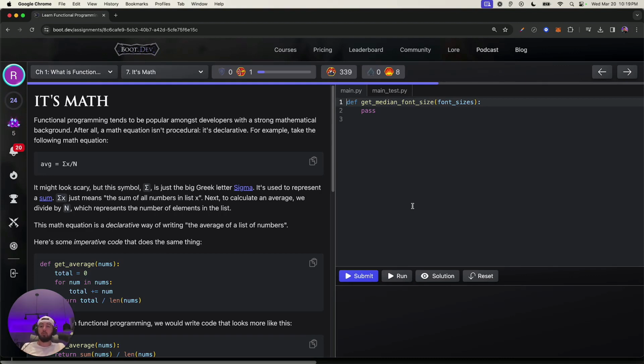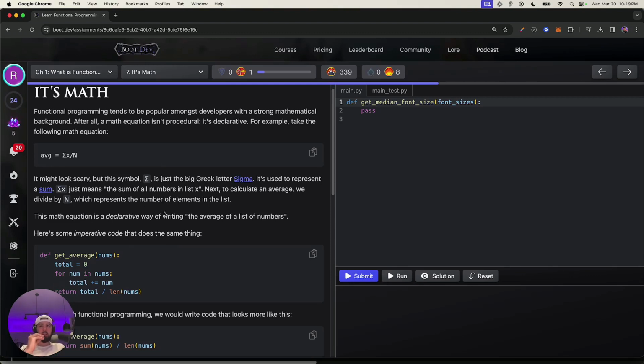It's a tool on the tool belt. So let's keep reading. So it's math. Functional programming tends to be popular amongst developers with a strong mathematical background. After all, a math equation isn't procedural. It's declarative. For example, take the following math equation. Average equals sigma x over n. It looks scary, but the Greek symbol is just the Greek letter sigma. It's used to represent a sum, which just means the sum of all numbers in the list x. Next, to calculate an average, we want to divide by n, which represents the number of elements in that list.